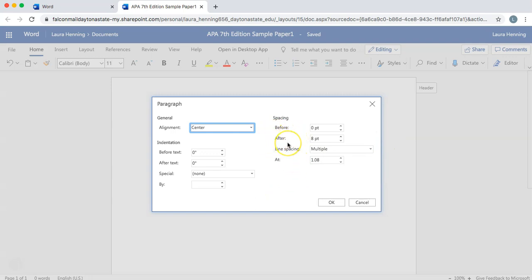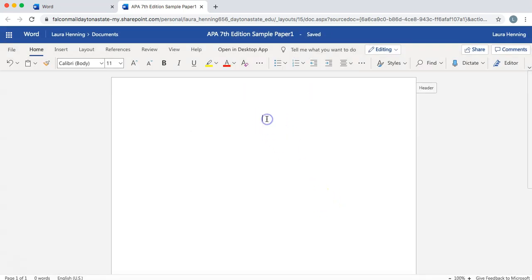See where it says after for the spacing, and it's got 8 points. So we want to turn that down to 0. What Word was doing there is adding a little bit of extra spacing anytime you were using the Enter key or the Return key on your keyboard. So turn that to 0, and then we're going to change this line spacing to double. Okay. Perfect. So now we're going to also change our font to Times New Roman 12. Okay, and then enter down a couple spaces here.